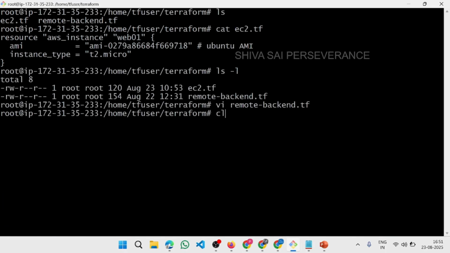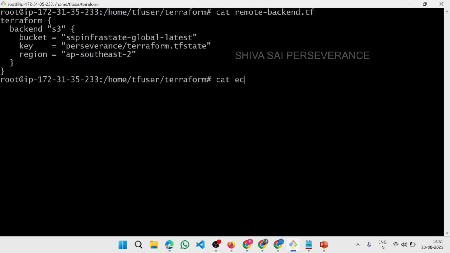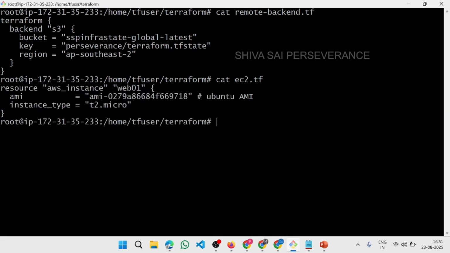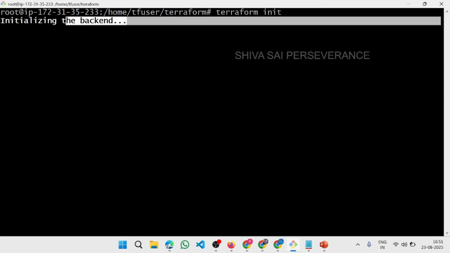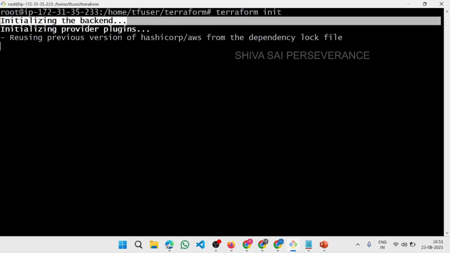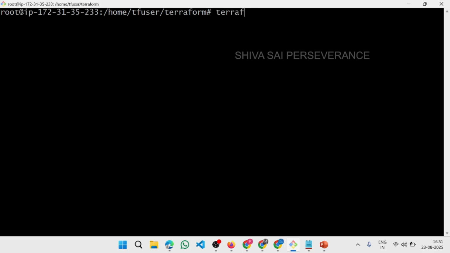So we have updated the code for the remote backend, and we have updated the code for EC2 deployment. Let's do this. Firstly, ensure that you perform Terraform init, because our backend should be initialized now, and we need to make use of providers, because we want to deploy EC2, so we need the AWS provider.